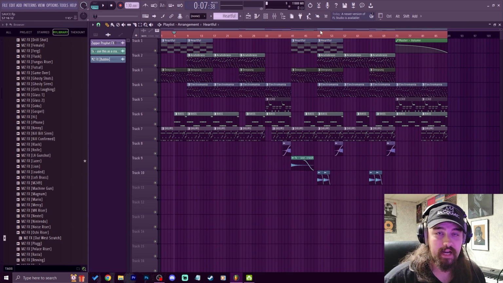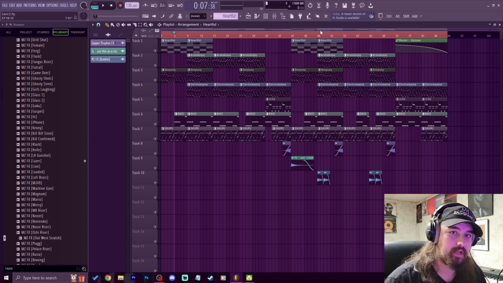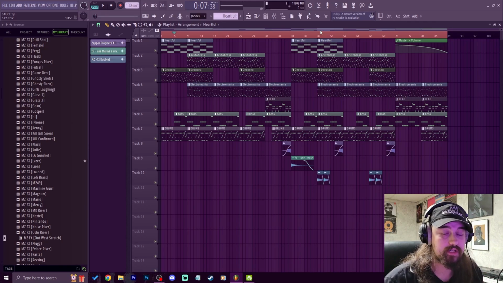Today we're going to talk about how to get your melodic elements to sit correctly with each other. When to EQ certain things, when to not EQ certain things, when to mess with the panning or the stereo separation. So let's get right into it.